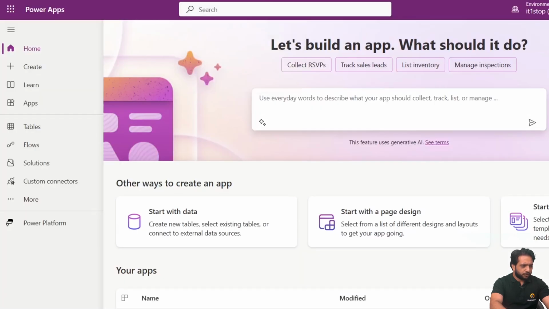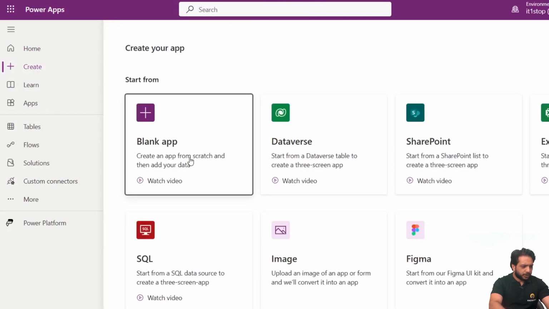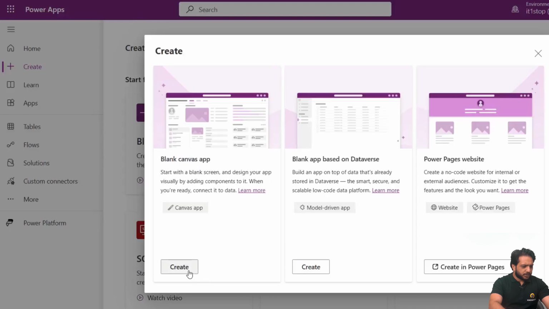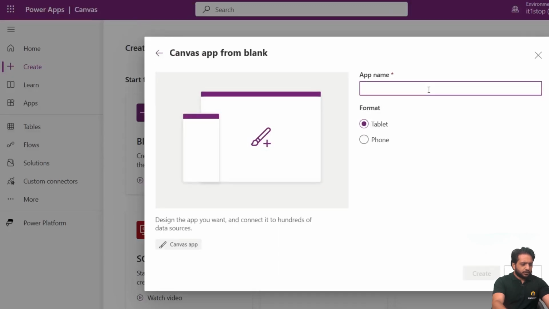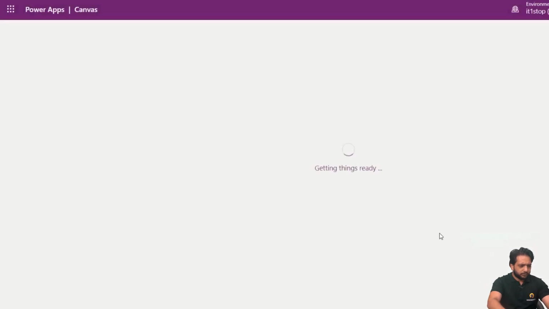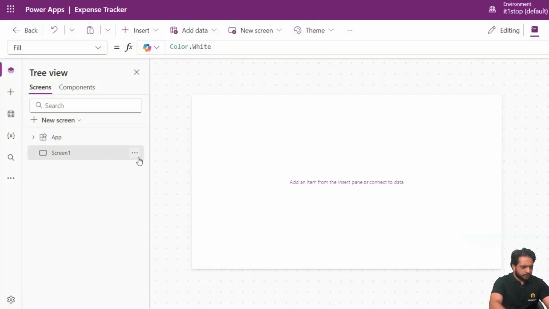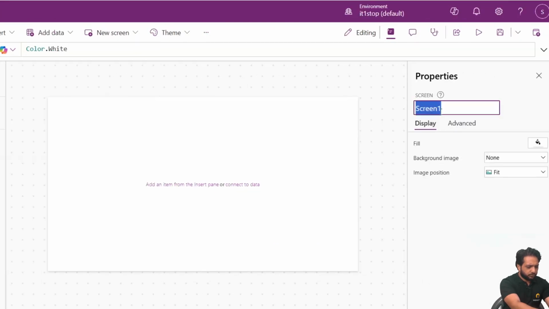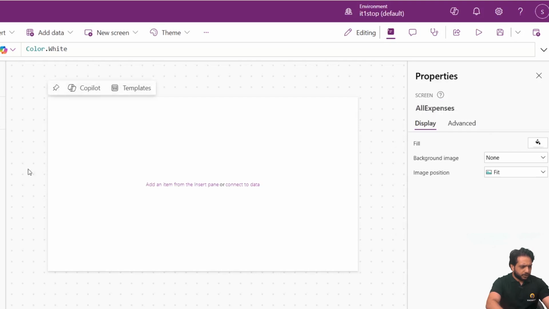So first I need to go to PowerApps, and here I will select create blank app. I will select the canvas, name it expense tracker and click on create. Now this is our screen one. So I will just change the name to all expenses. We have changed the name.